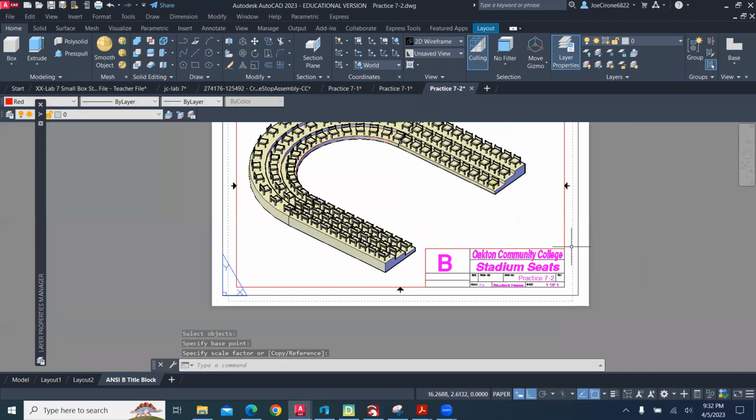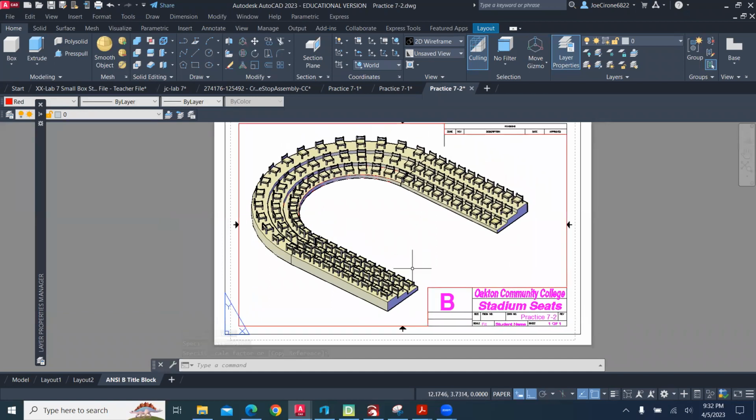And we'll save this file and put it into the assignments folder. That completes the recording for practice 7-2.